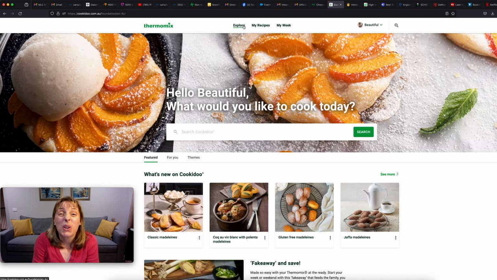So that gives you a good idea of how Cookidoo works, how to add recipes, how to cook things.